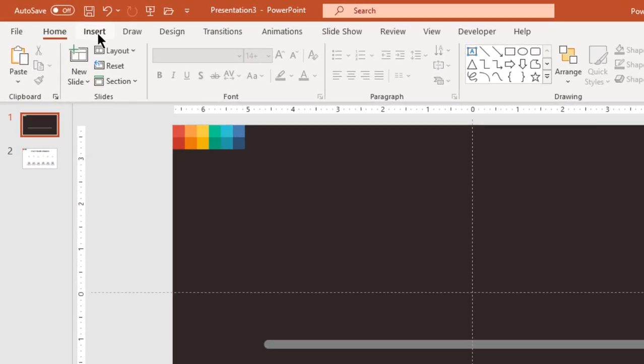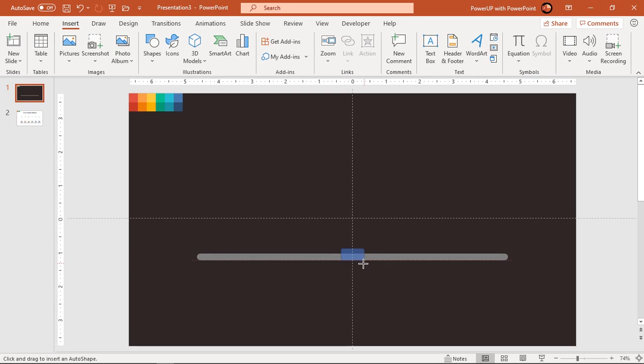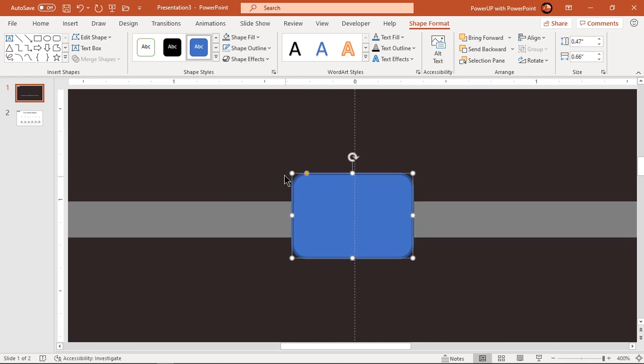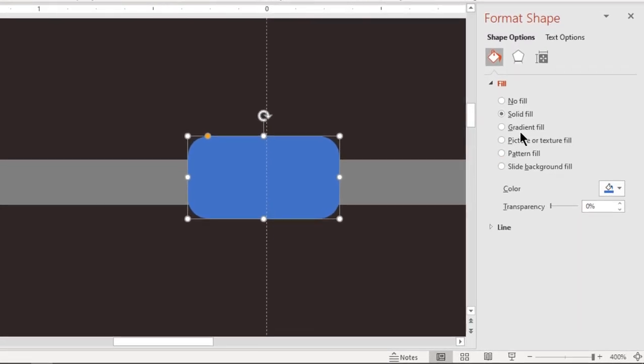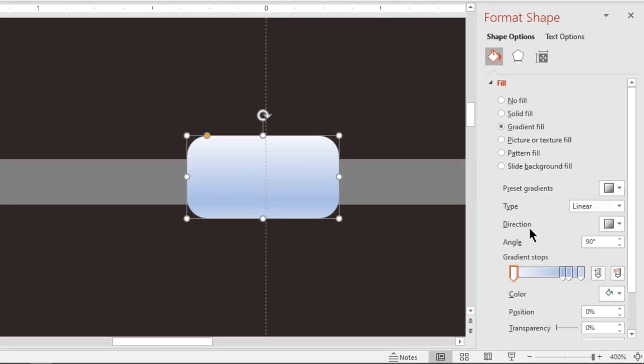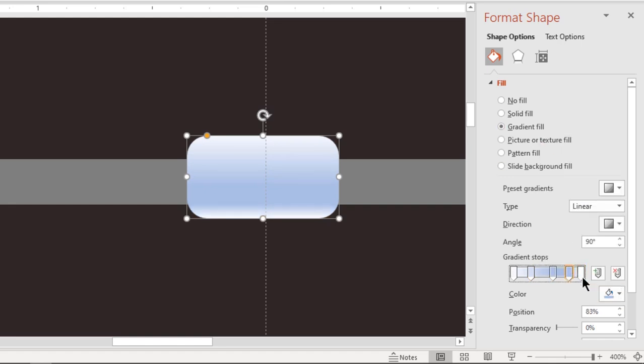Now go to Insert tab and draw another small rounded rectangle shape. Adjust its roundness and size. Make it no outline, and format it with 5-step linear gradient. Change gradient stop colors with white and light gray color, and that gives metallic finish to our shape.